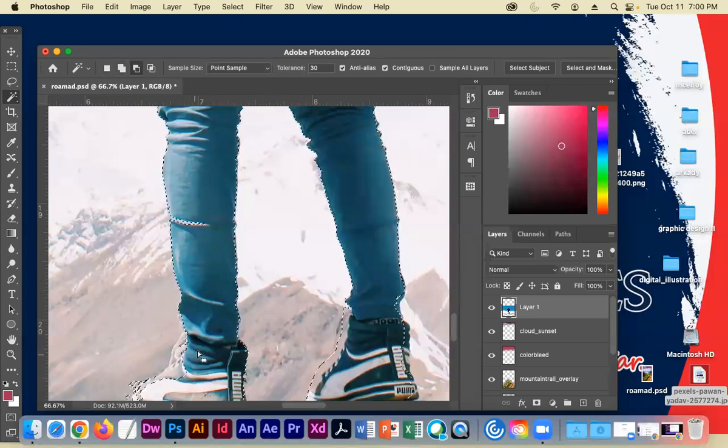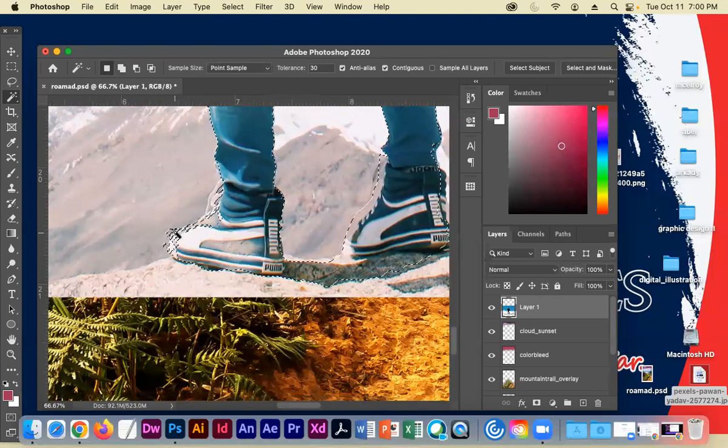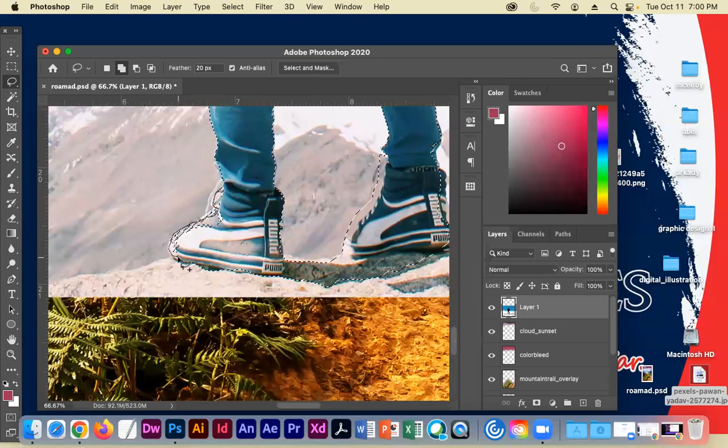Option to minus. And so the shoes are a little bit tricky because of the laces. So what I'm going to do is switch to here, hold down Option, and I'm just going to trace along the edge of his shoe. And then I'm going to hold down Shift. I'm going to trace along the edge of his shoe. So you kind of got to use a few different things.